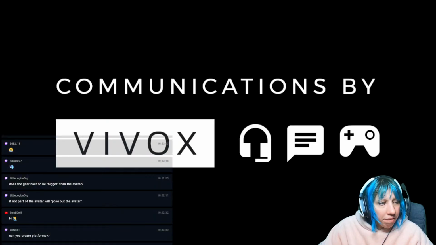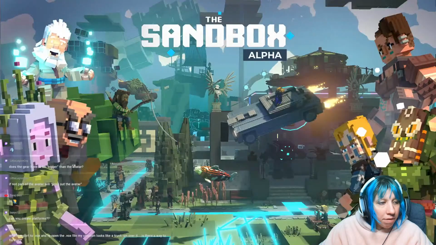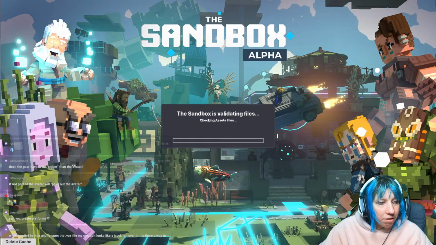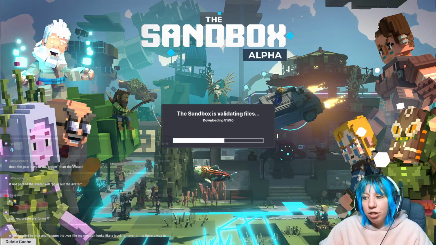If not, part of the avatar will poke out. Yeah, part of the avatar will poke out of the avatar. It needs to be bigger. Otherwise, it will poke out of the avatar.